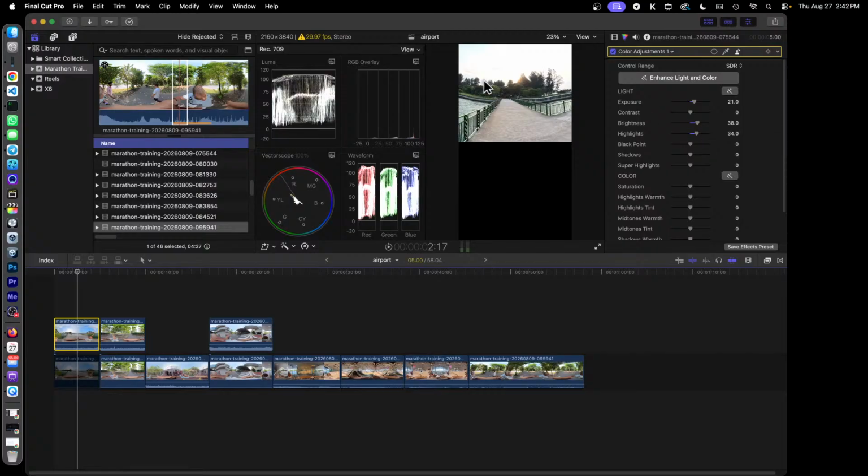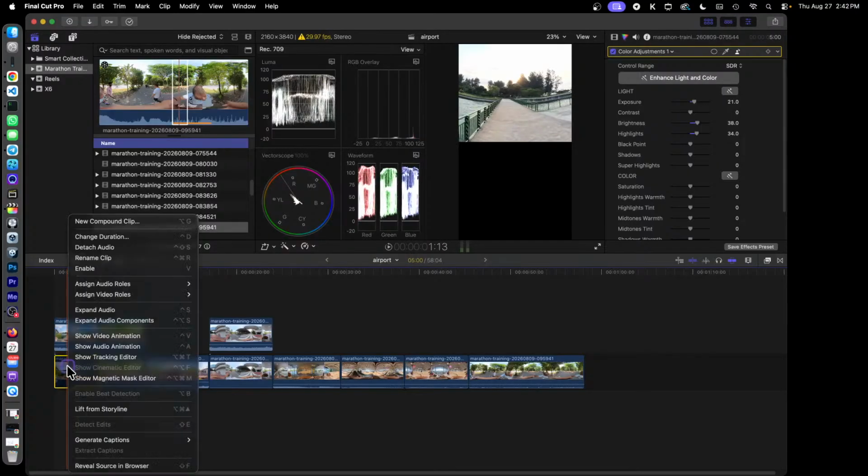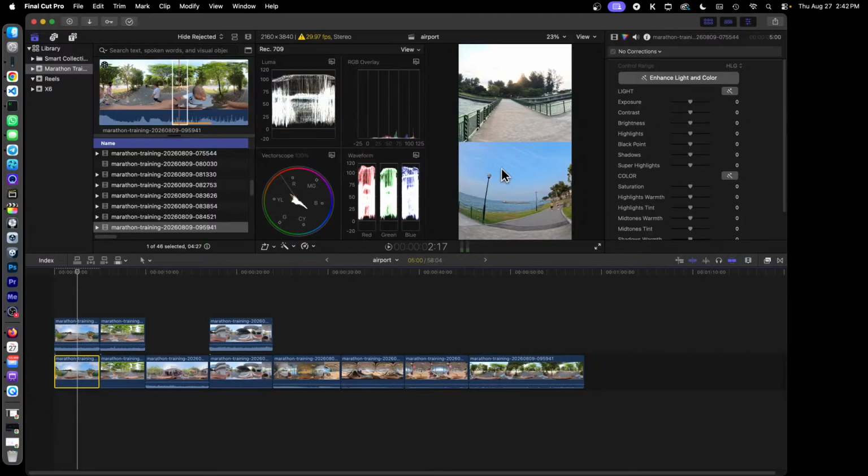Okay, let's make sure that everything is... so the trick with color correction is that we need to make sure that all the clips look the same. So yeah, there's a good match. And maybe for the fun of it, we'll just increase the saturation, let's say by 10, so that it looks greener and it looks brighter.